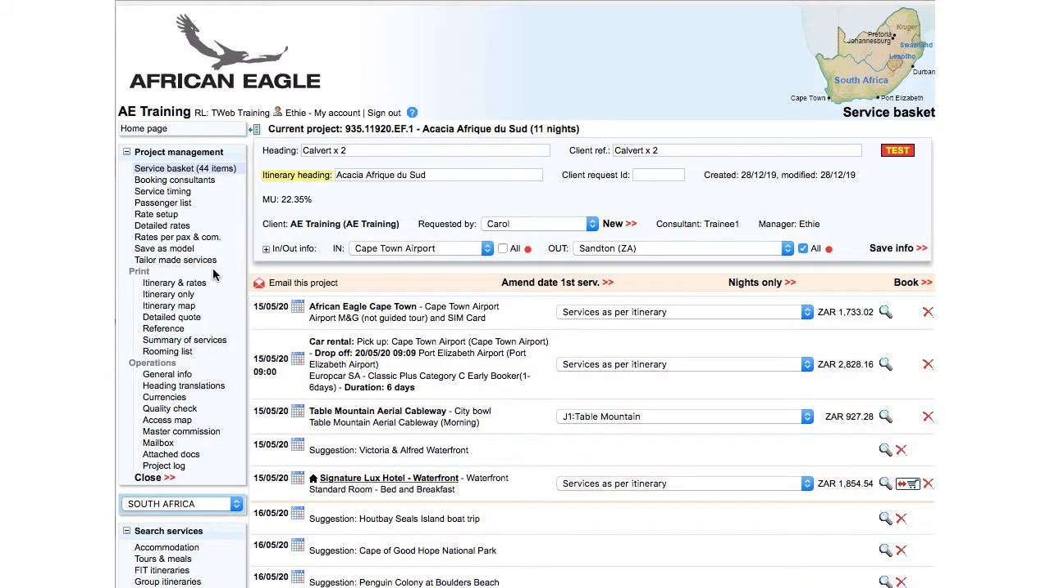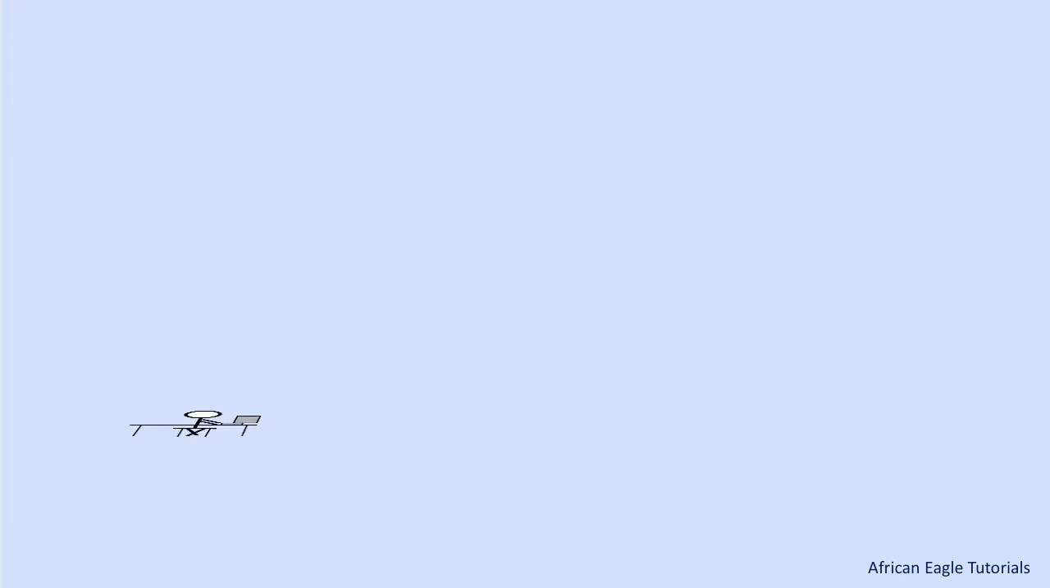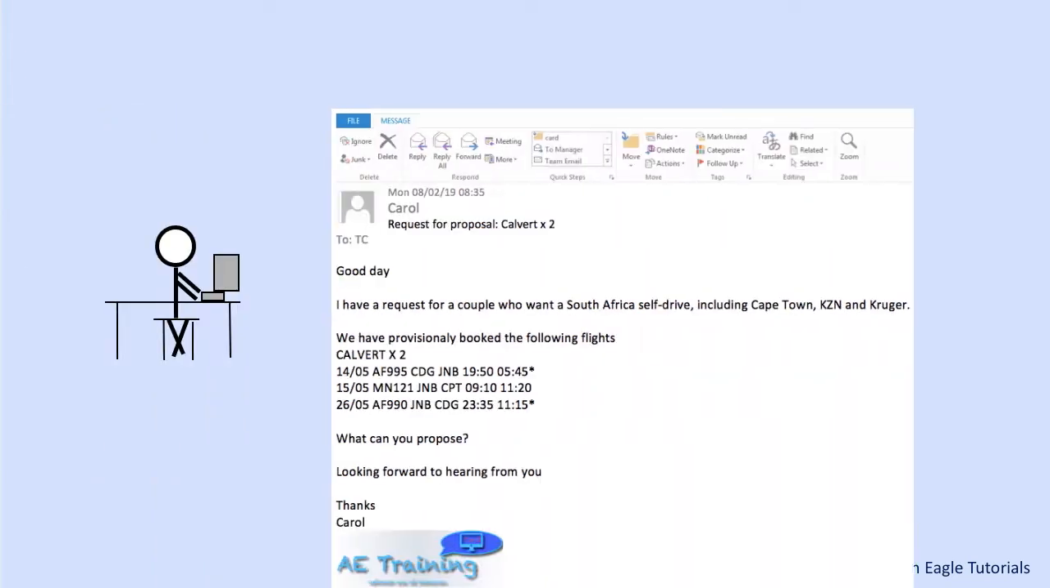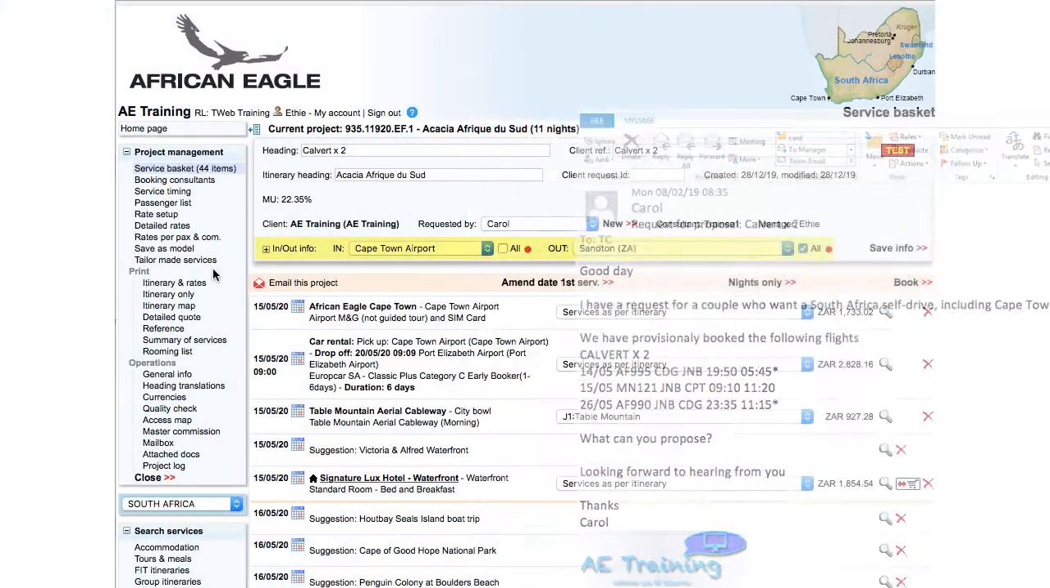In Service Basket, note that the itinerary appears as all its constituent services. The itinerary heading reflects the model itinerary added. Whether and to what extent the itinerary needs to be customized depends on the client. For example, if the client provides the international flight details, the in and out details need to be updated.